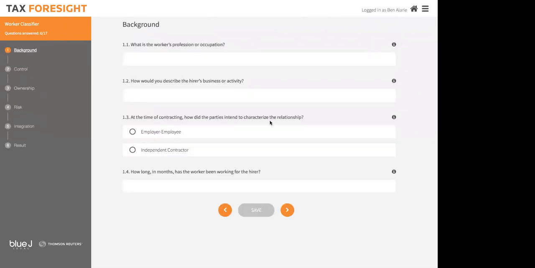Okay, so what you'll see here is just a few things to notice. Here reminds us that we're on the worker classifier. There are going to be 17 questions that we need to answer, and we're already able to see that we're going to be stepped through essentially 5 different classes of questions before we get our result.